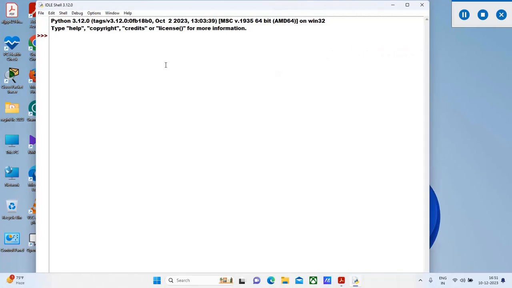In this new window, I type a command import pandas. Pandas is a library, and I want to know whether this pandas is installed on this system or not. So I type import pandas and press enter key. It shows ModuleNotFoundError: No module named pandas. It means this library is not installed on this system.